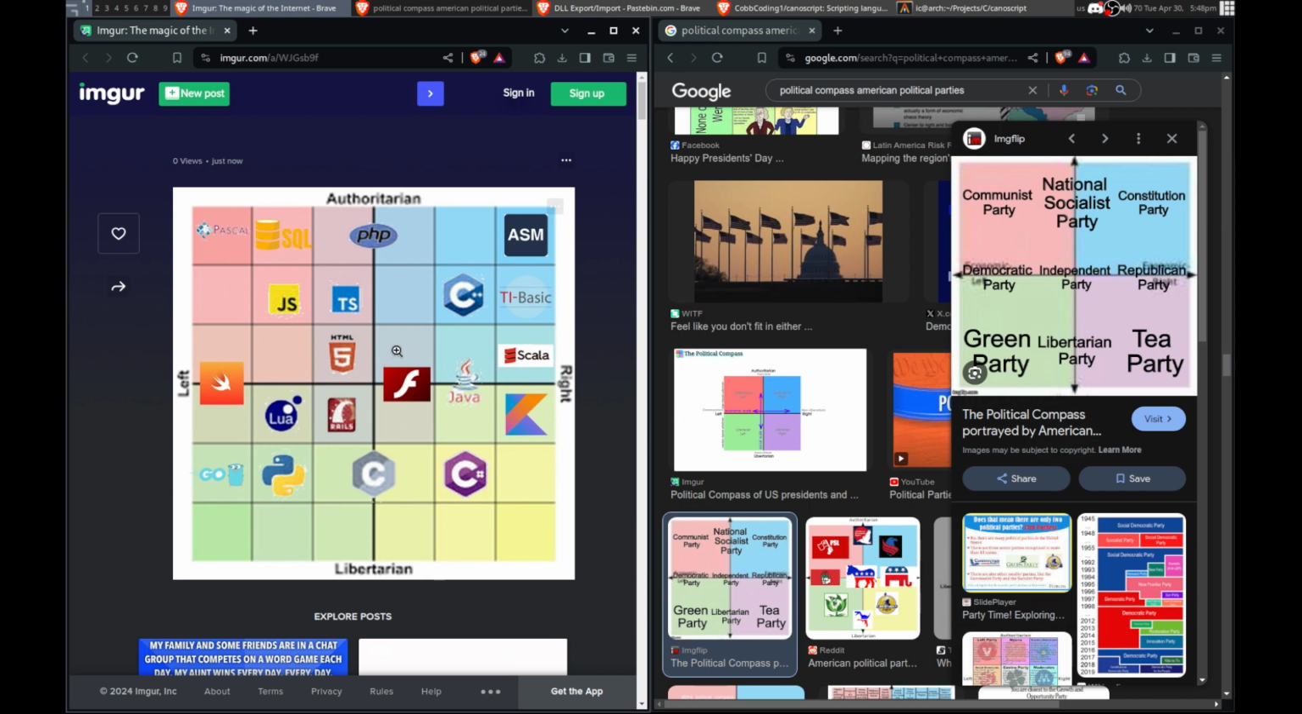Just say J what? I'm allowed to say it here. I just can't say it in text. TypeScript next to it. TypeScript's probably more authoritative. Like, JavaScript, since there's no types, I would probably put it in the libertarian category. You know what I'm saying?